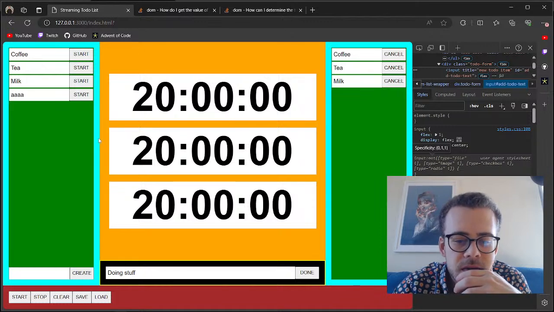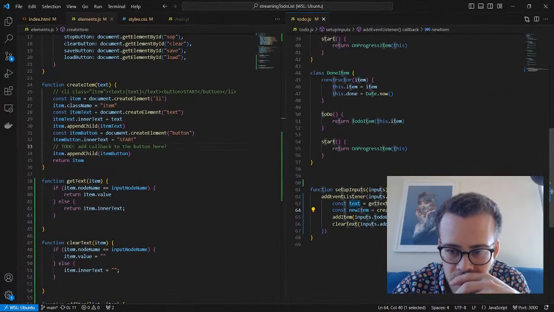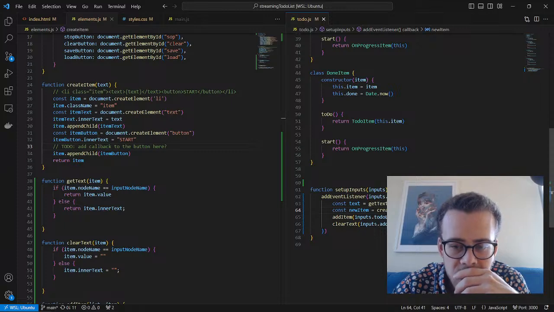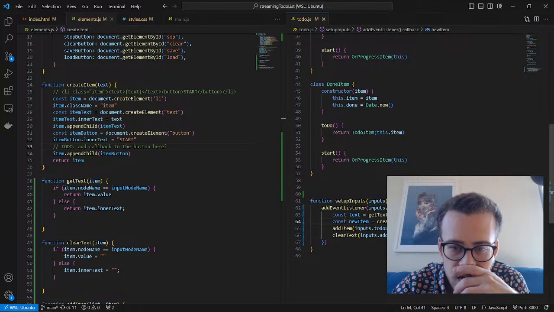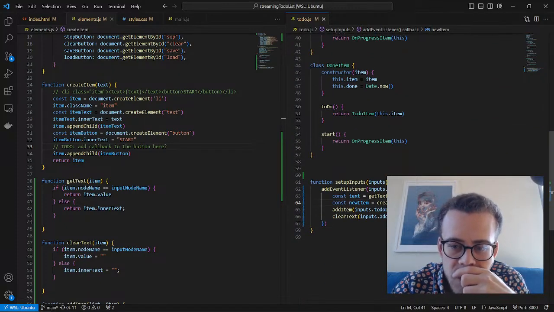Now there are a couple of problems with doing that. If all of the buttons look the same, which in this case is true, we could just give it a callback to here. So create item with a text and a callback, like on click or whatever, and that would be good enough. Right. So we could maybe do that.